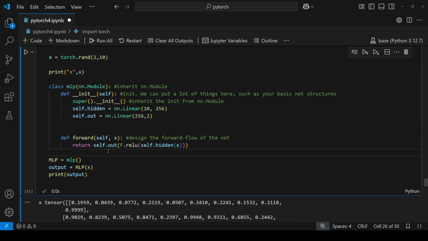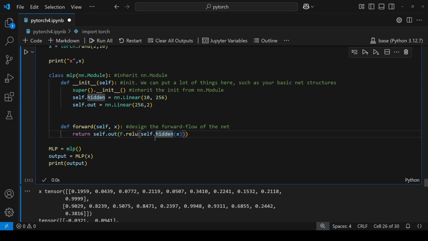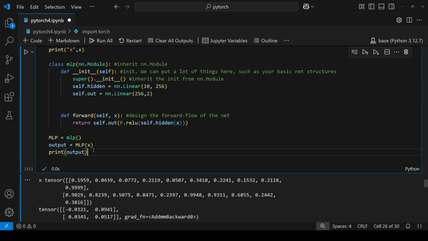So here we simply have some self.out. Then we're going to use this relu from the functional, and we're going to have this hidden first, for the x, for the input. We have to initialize this. We have to make an instance of this class, so this is going to be our MLP, and let's put in this x and have a look at this output.